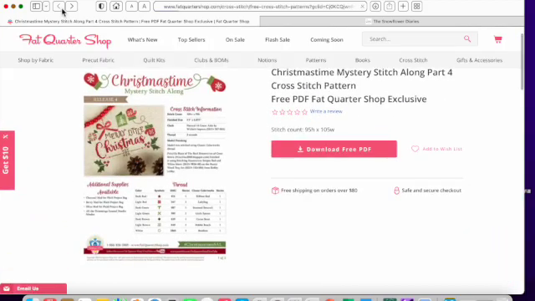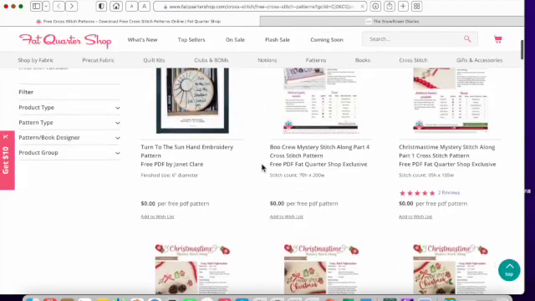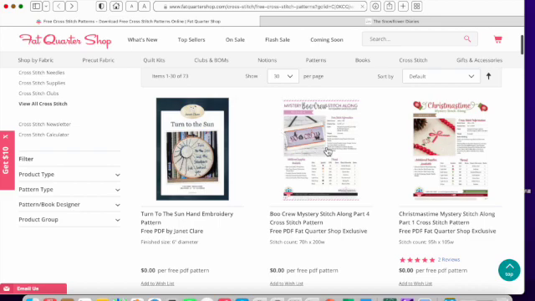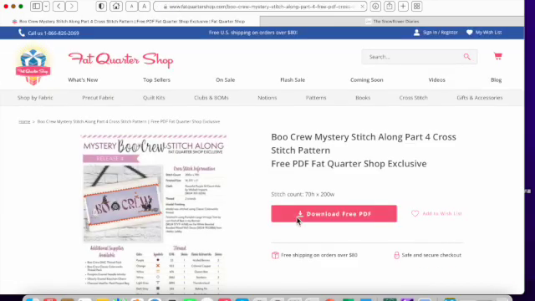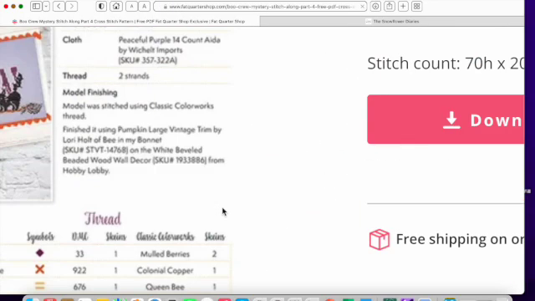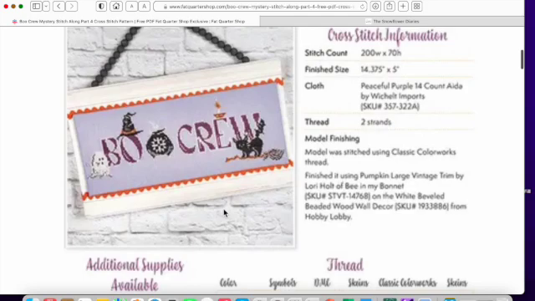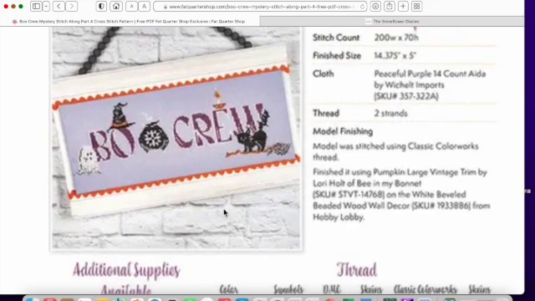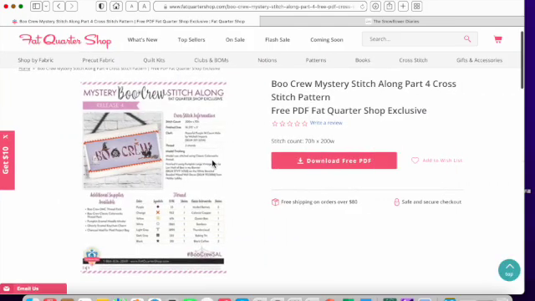So you have this Merry Little Christmas. And as I said, the Boo Crew was a really sweet one. I've searched on cross stitch charts for the Boo Crew. This also comes as a quilt pattern. And some people did it in different colors, which was really pretty, but this is the Boo Crew. And again, links will be in the file in the Facebook group.